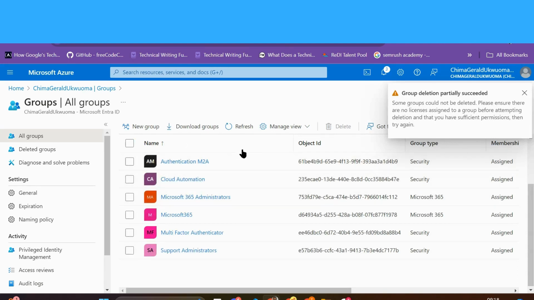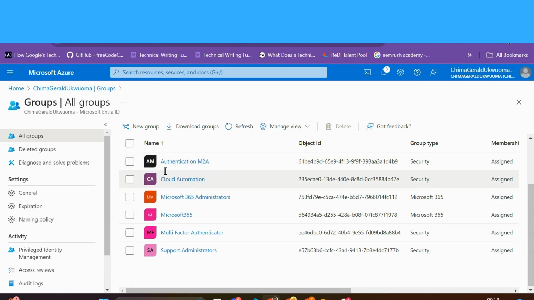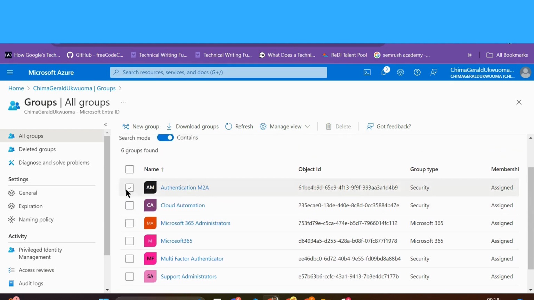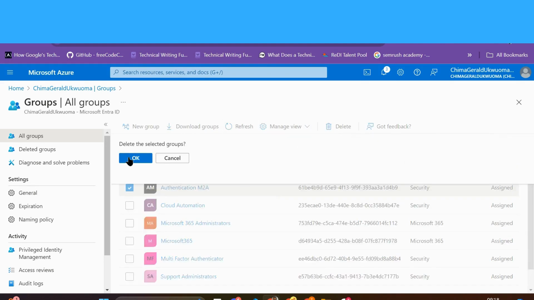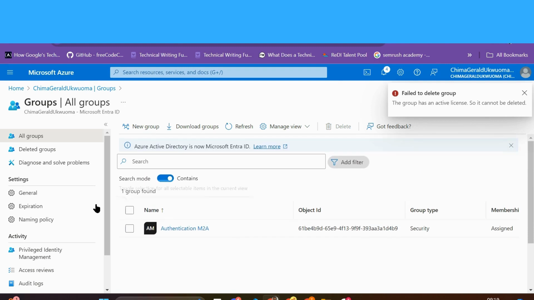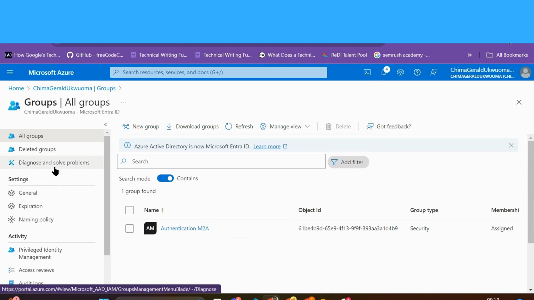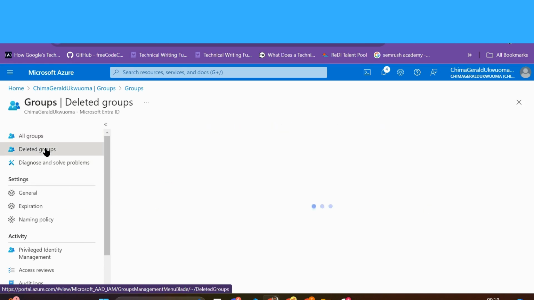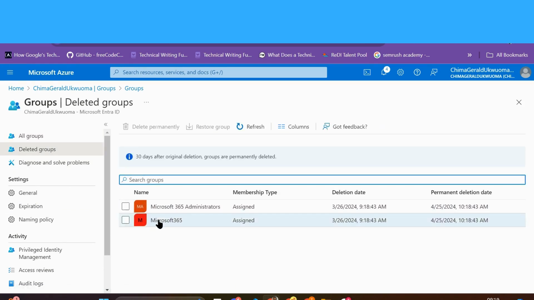Yeah, some of the groups cannot be deleted. Let me see the one I can delete, because the group has an active license, so it cannot be deleted. So yeah, for groups that have been deleted, let me go to deleted groups. Now these are the deleted groups that I've deleted.